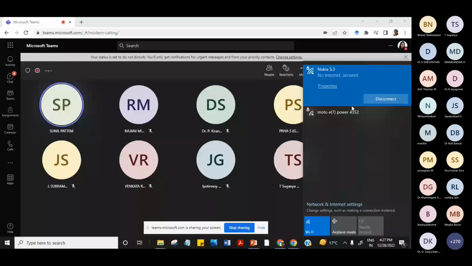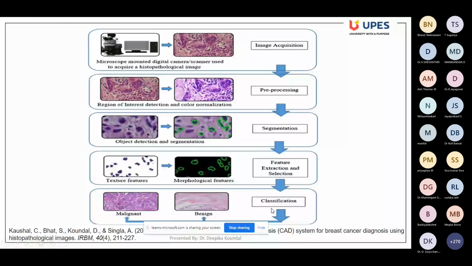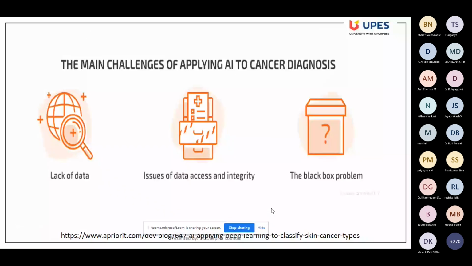Okay, fine. So these are the various steps of image processing, where we have image acquisition, pre-processing, segmentation, feature extraction, selection, and then classification. So these are various processing operations which we have applied on an image. The images which we are taking here, which you can see on this slide, are histopathological images of breast cancer. So the main challenges of applying machine learning or deep learning, or you can say artificial intelligence, to medical images or for cancer diagnosis is the lack of data, because we don't have so much data. So this is one of the problems.